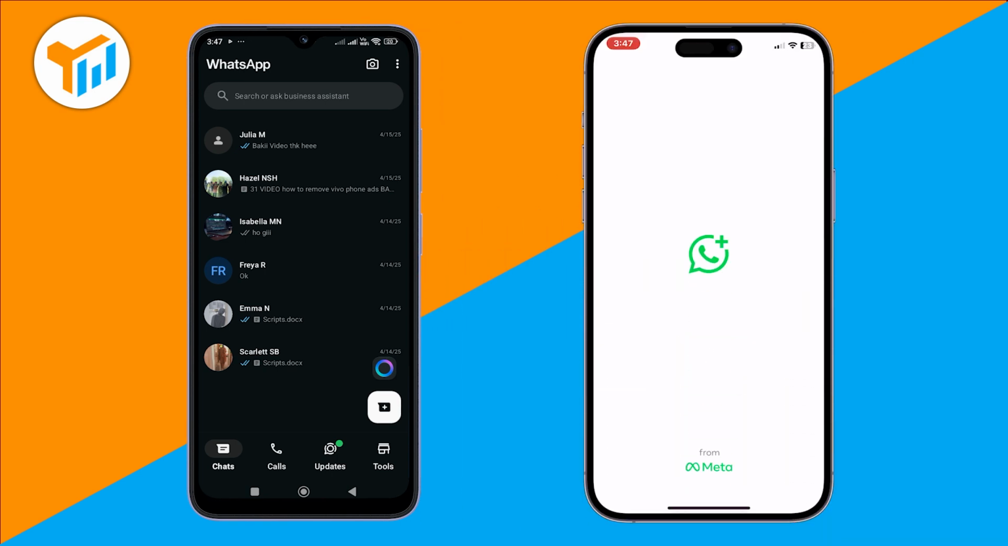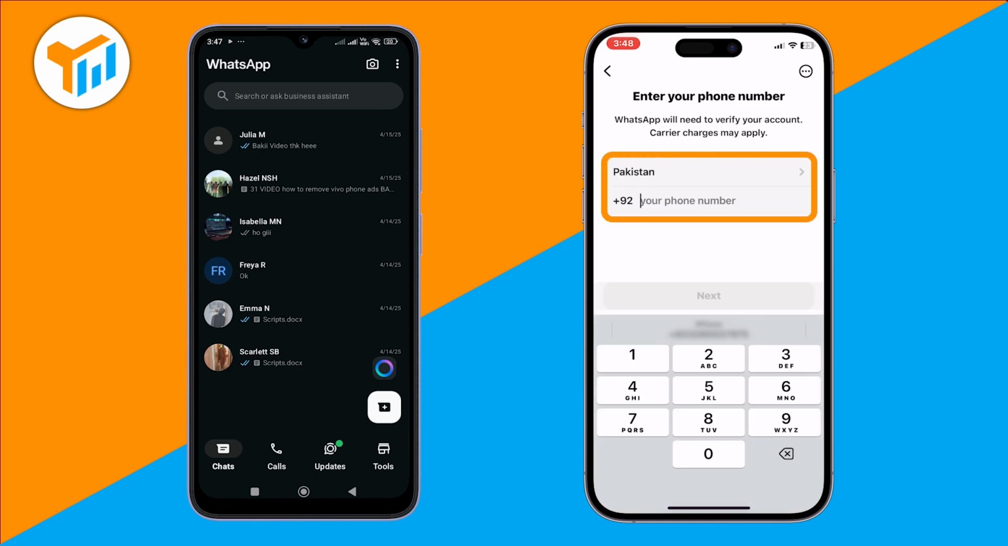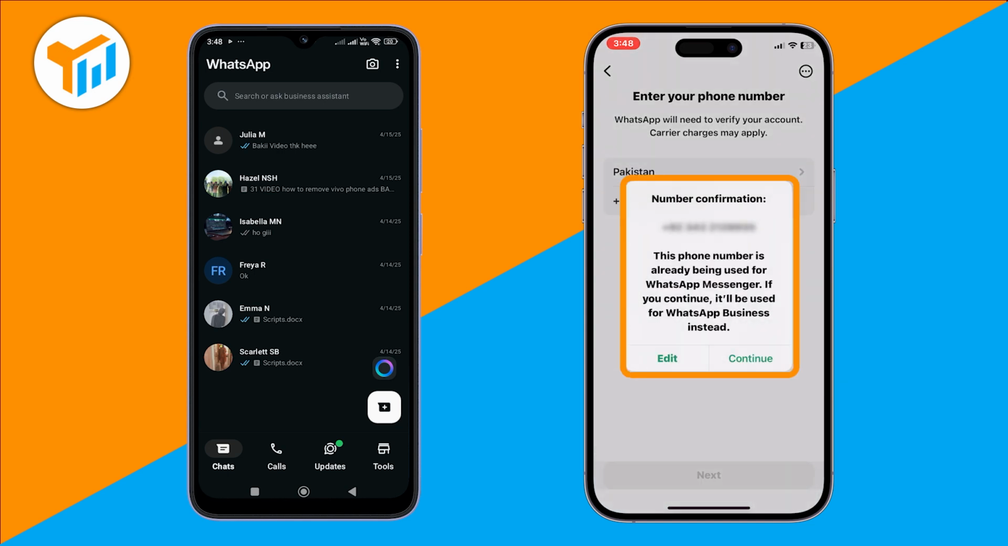Now, open WhatsApp on your iPhone and tap Agree and Continue. Next, enter the same phone number you're using on your Android WhatsApp. Then tap Next. You'll see a pop-up saying this phone number is already being used for WhatsApp Messenger. If you continue, it'll be used for WhatsApp instead. If you're okay with that, tap Continue.